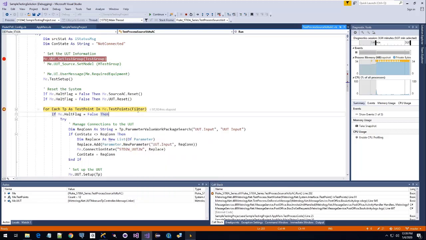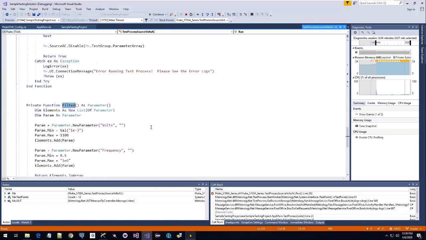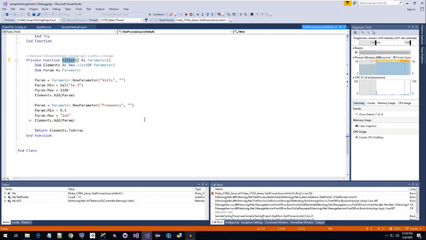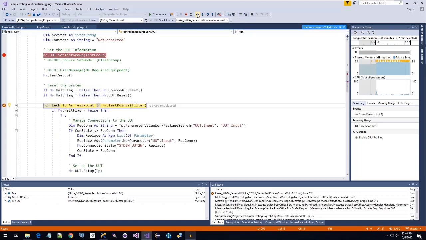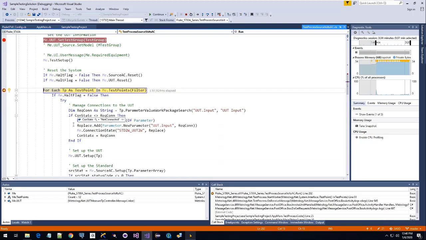So if I right click on this filter and I go to the definition, you're going to see here that we're going to exclude any data points that are less than a millivolt or greater than 1100 volts, and any frequencies that are less than 9.5 or greater than 1E6. So we're just going to exclude those data points. So we're not trying to calibrate something that's outside the range of our calibrator. Again, we can come back into this, and this will bring us back into where we're executing.